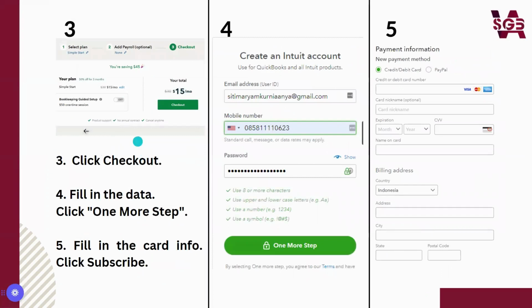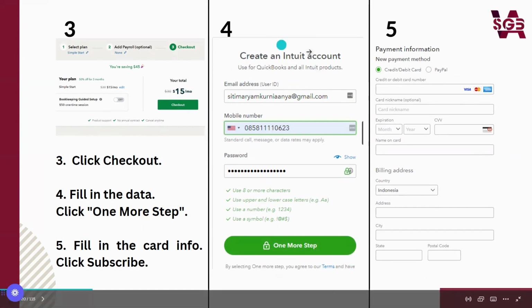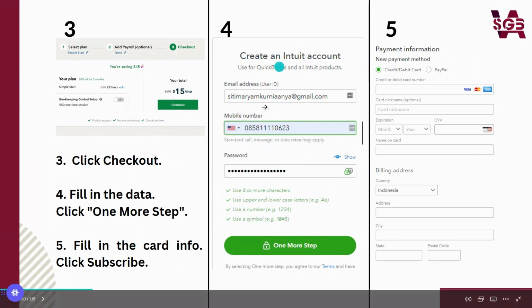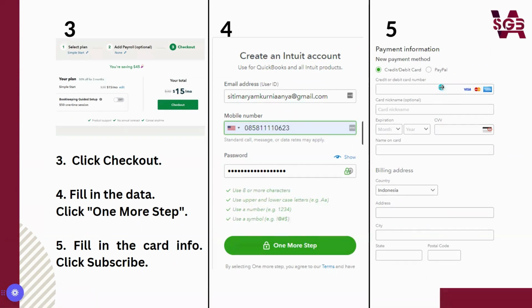Then the third step, you need to click checkout, and then you will be redirected to this page or pop-up that will ask you to put your email address, your mobile number, and your password. Then after filling in the information, please click one more step, and on the next step you will be providing your credit card information. You can use credit card or debit card or your PayPal.